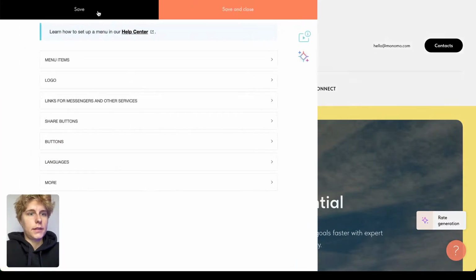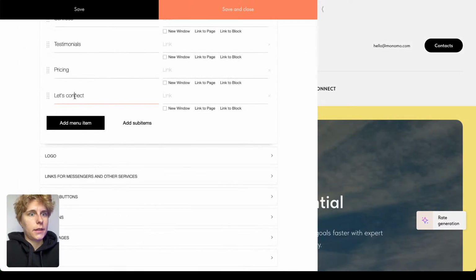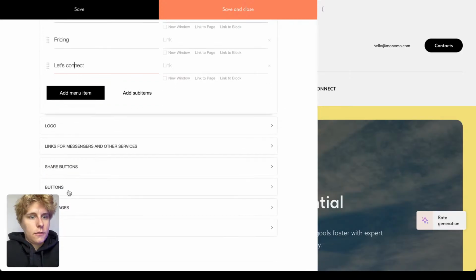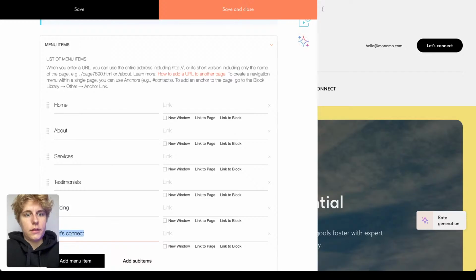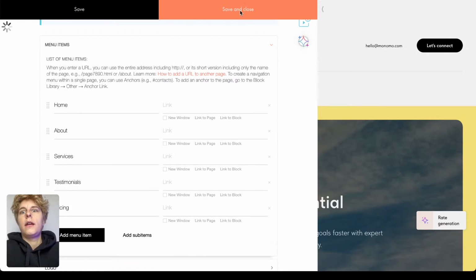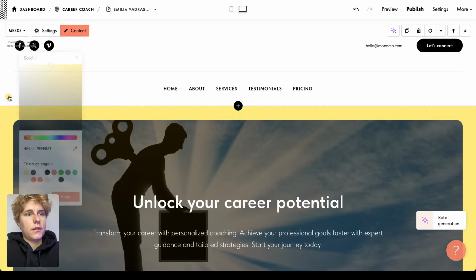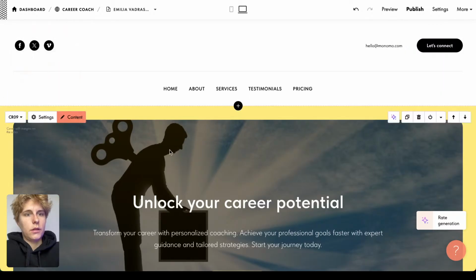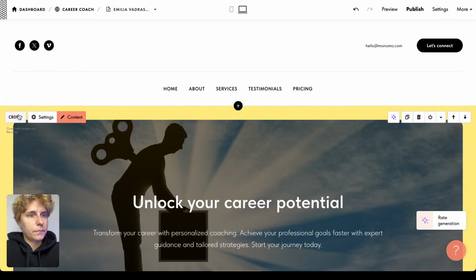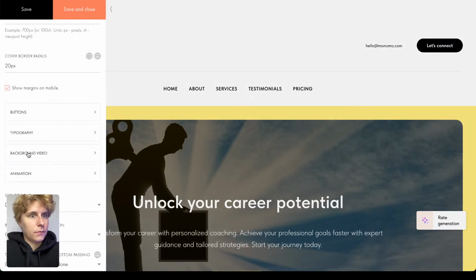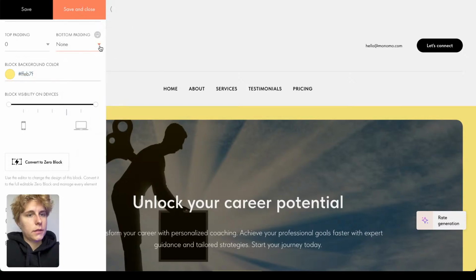So I go into the content, menu items, and instead of buttons here, let's connect. That's what I want to do. And from here, I will delete it. Right. Now the background color, yes, I will apply the one that we have in other blocks, so that it looks good.